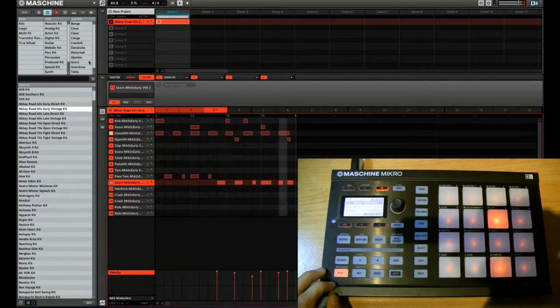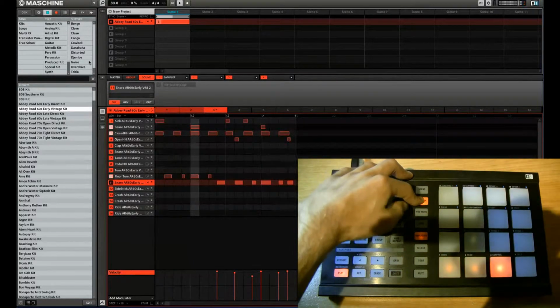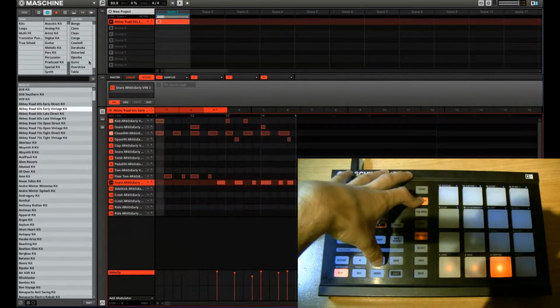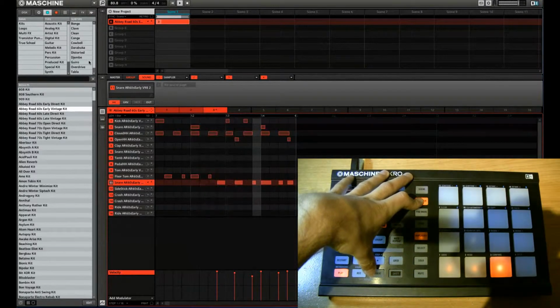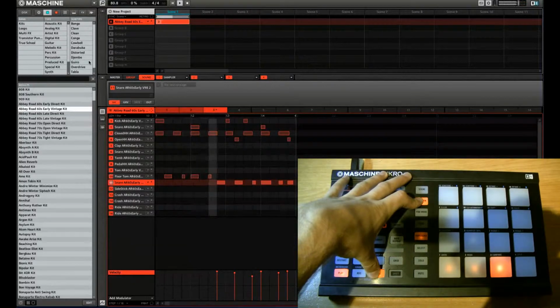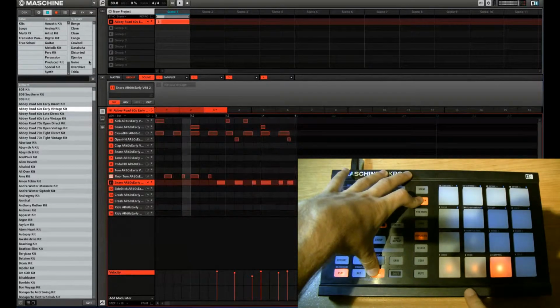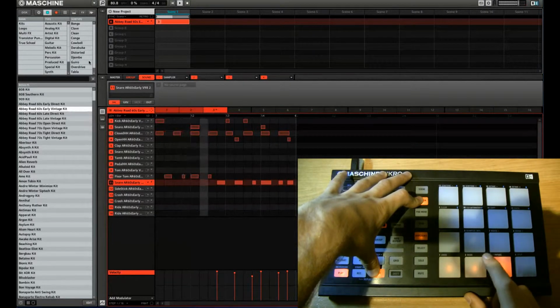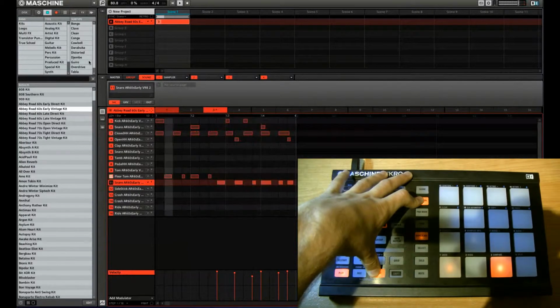Alright, let's say I don't like the second pattern. So we're going to hold down pattern, and we're going to hold down erase, and we're going to select the pattern that we want to erase. So we're going to select the second one. Alright, so that's erased now.